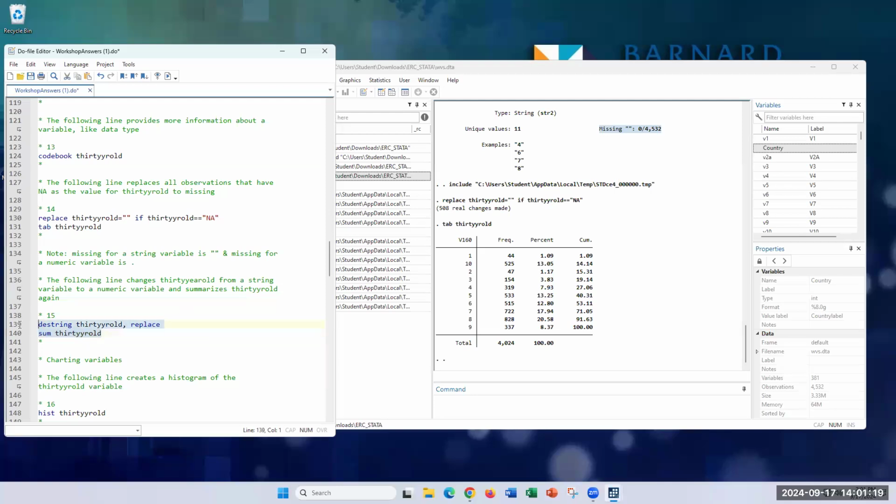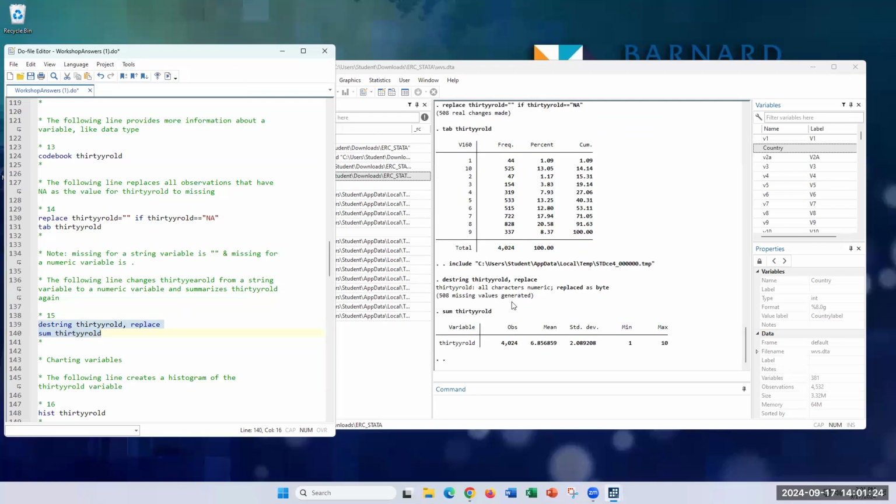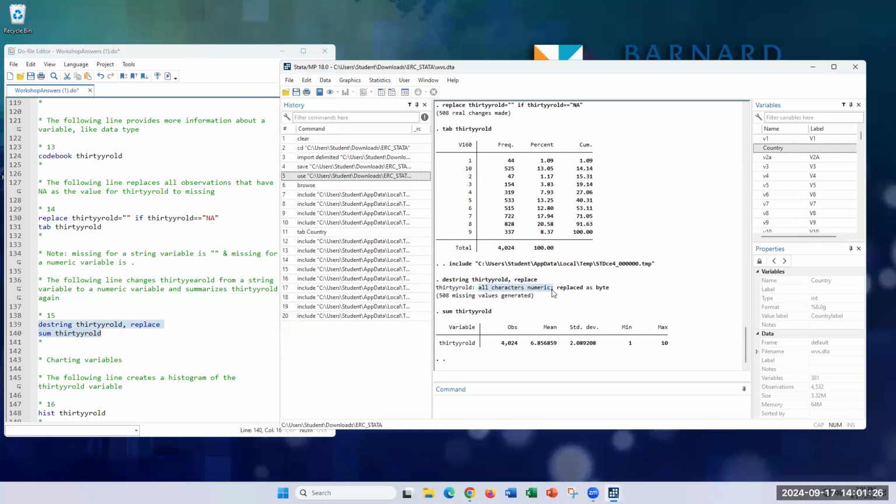Now if I run this and then run the sum command, it first tells you all characters numeric, replace, and how many missing values were generated. Then the sum command actually gives you things like the mean, the standard deviation, the minimum, and the maximum, because now it understands it as a number. Any questions so far? Okay.